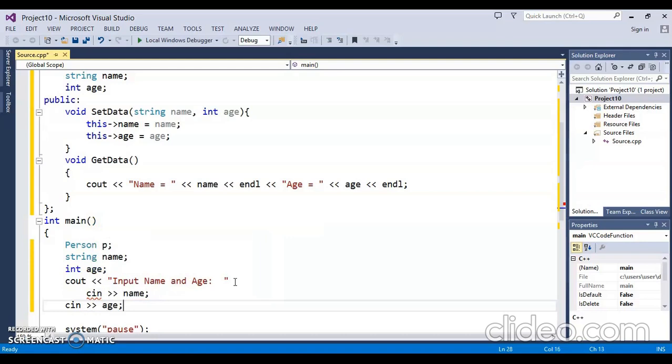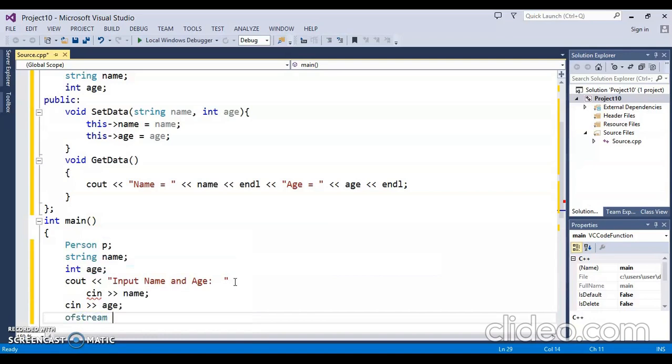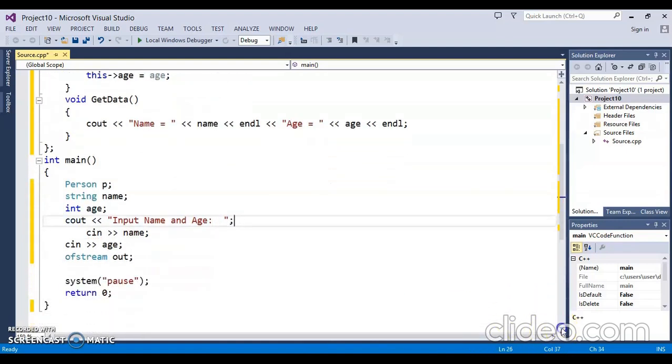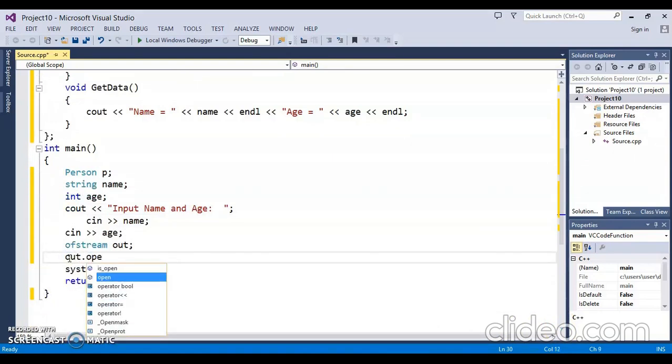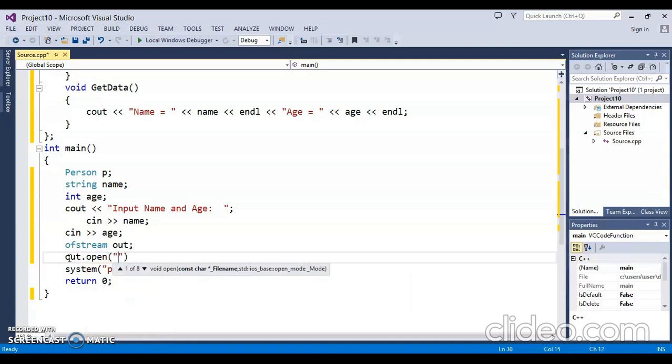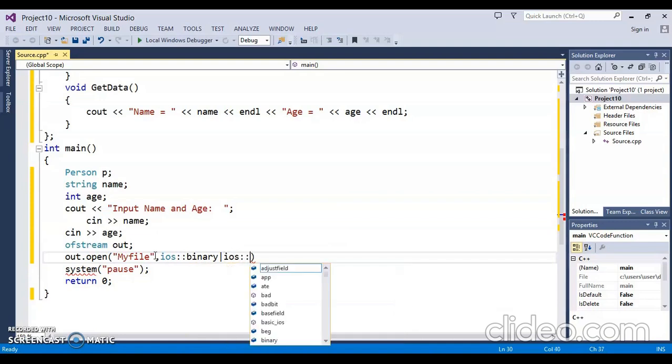Now let's say we want to write a file. So let's open an ofstream object, and let's say the object name is out. Okay, I forgot the semicolon here. Now let's say out.open, and we open a binary file. Let's say the file name is myfile, and this myfile should be opened in binary mode, and also in append mode, because every time we do not want a new file, we want to add some records. So ios::app.